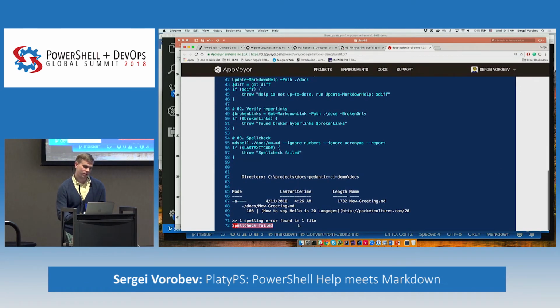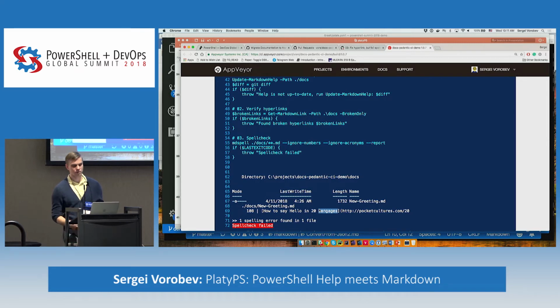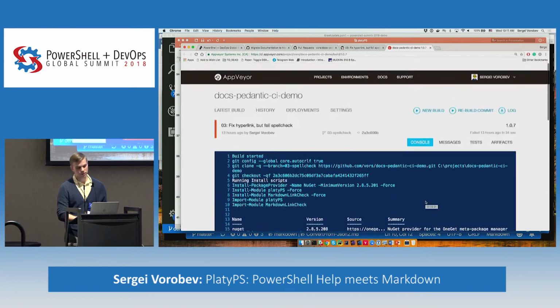And this is not a very helpful error message, but if you look up, you can see that it outputs the line. When you run it locally, it actually highlights the word language. Upware loses this highlighting, so it's not as good as it could be, but still something.